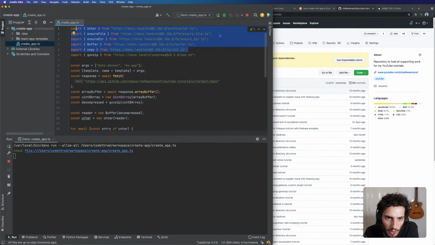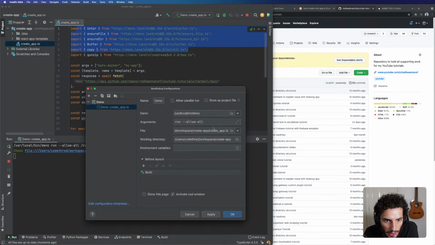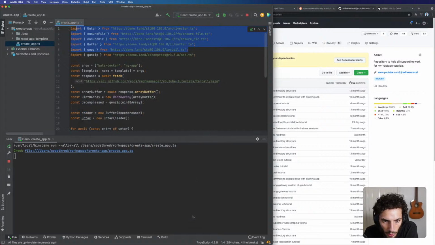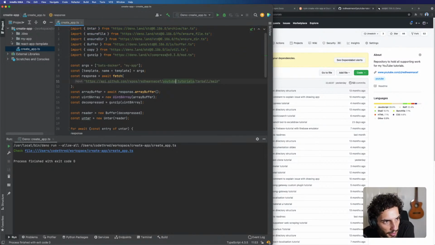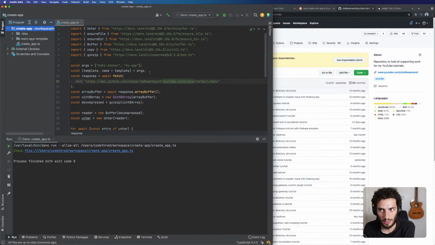And I could even go one step further, I think, and allow read and write only from the current directory, which would make sense. That might be safer as well. I might do that later on. Cool. So now I have my app, and this is exactly what I want. Perfect. So this is the majority of the work done.